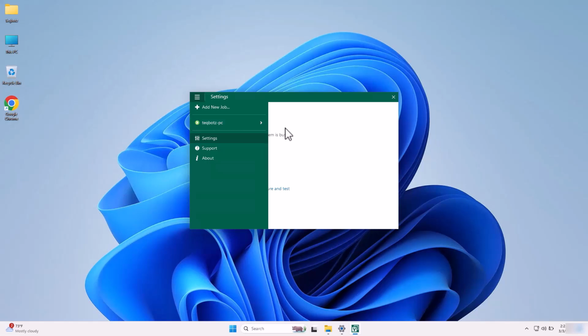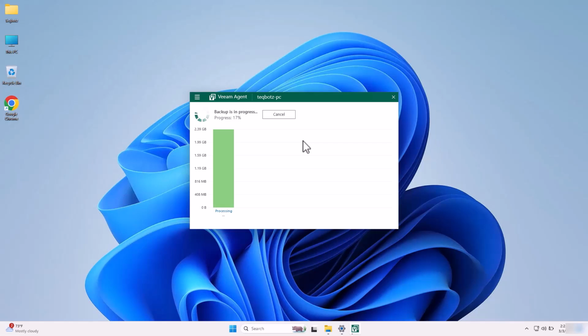I don't have much data on my machine, so this process, I assume, is going to be a bit quick. I'm going to pause the video shortly and come back when the backup is completed. It's currently at 17%. I've paused it previously, so you didn't see that. I am fast forwarding some of the steps. Now it's completed. It took 8 minutes. Like I said, my computer doesn't have much data.